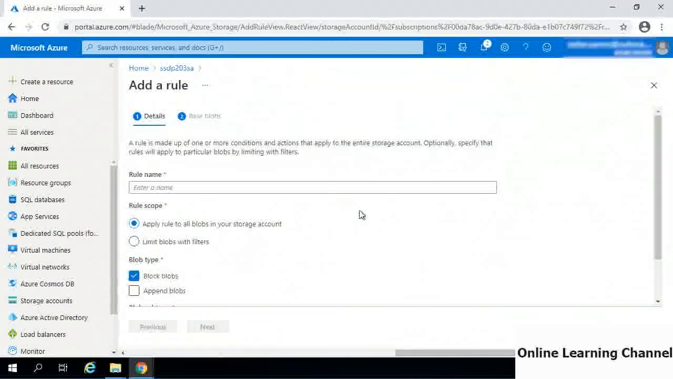Now, rules are comprised of conditions and actions and can have filters applied to narrow their scope to apply to only specific blobs in the storage account. I'll deploy a policy to automatically archive files after 30 days of inactivity. I'll give this a name, which is mandatory. I'll call it Auto Archive.